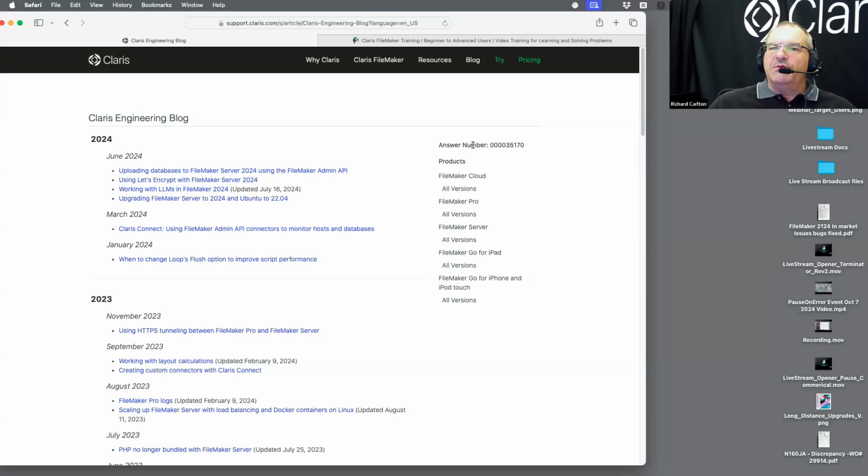It's kind of weird. You only want FileMaker Server to run for a year or two without having a problem. Now, if you run an operating system update, then maybe you get a restart, but it's one of those sorts of things. So then you have upgrading FileMaker Server to 2024 and Ubuntu 22.04. Once again, we could talk about that.